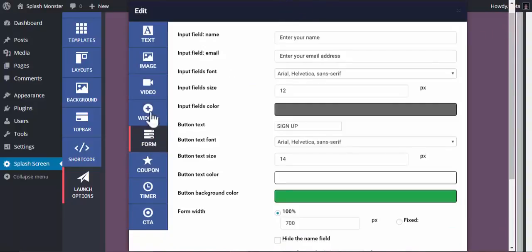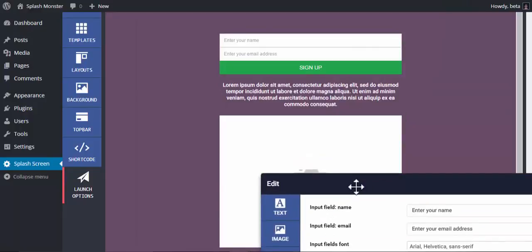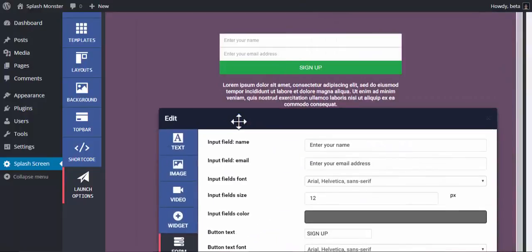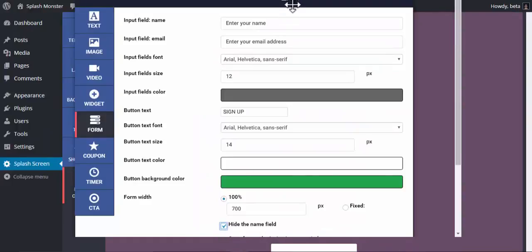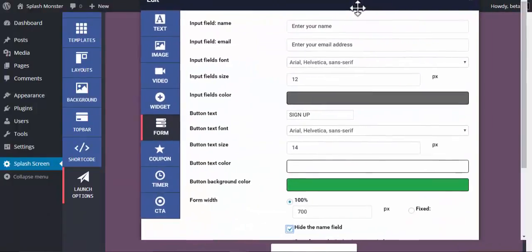Let me just show you a preview of this form option. Here we go. This is how the form looks like, sleek and sexy. Hide the name field, or any property. You can change any property you want.